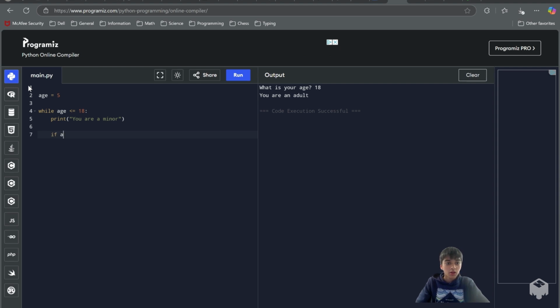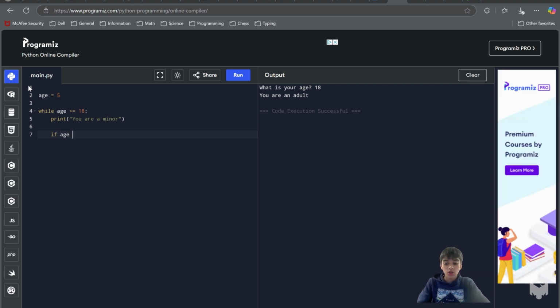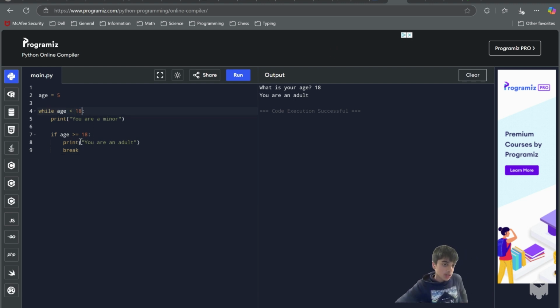And then inside the while loop, if your age is greater than or equal to 18, sorry, it should be less than 18, greater than or equal to 18, print you are an adult. And then what we want to do is end the while loop, so we break it. Notice that the if is again indented inside the while loop, because all this will happen while this is going on. But we have to check to make sure that the age isn't less than 18. If it's greater than 18 at any point, then we have to break the while loop.